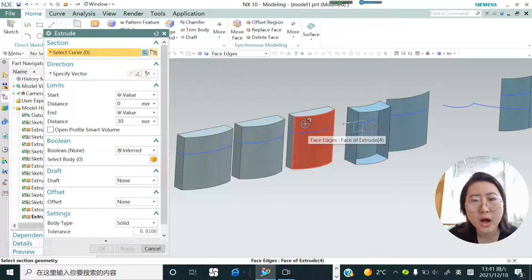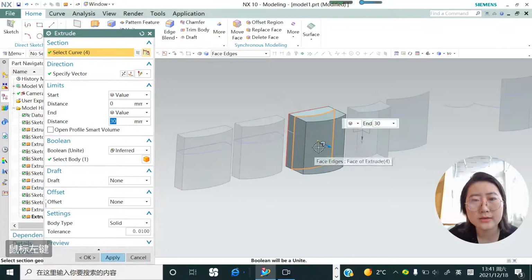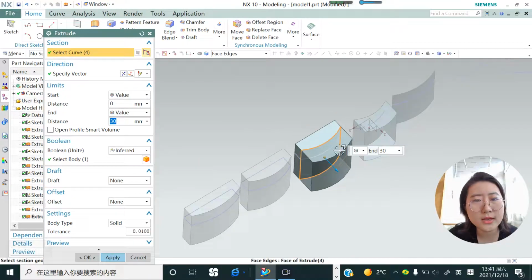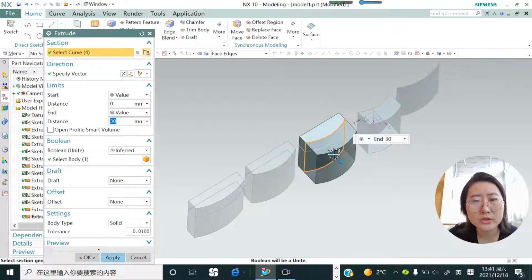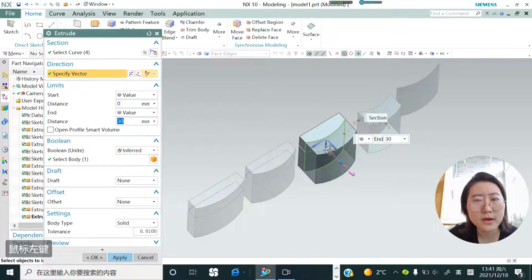And if I change to face edge, when I move to this solid body, I can directly select one face of this object. Let's just select this face. You can see I extruded in these directions, right? Here I can change the direction to another direction, but if I do, it's going to cause some mistakes. So let's just change to this direction, right?